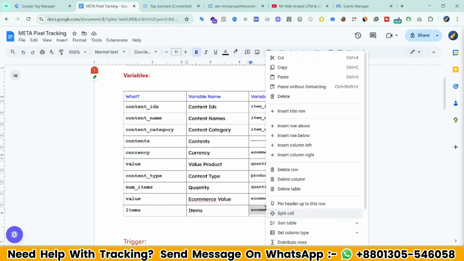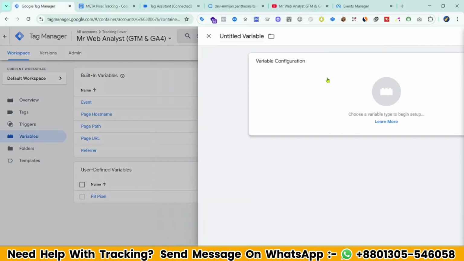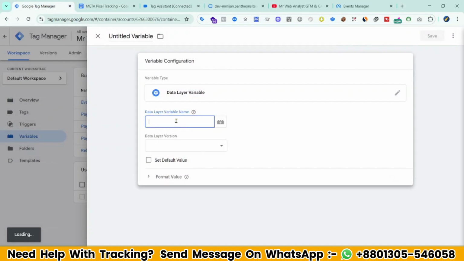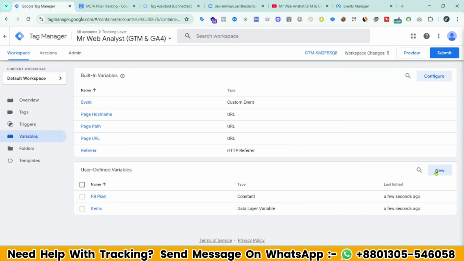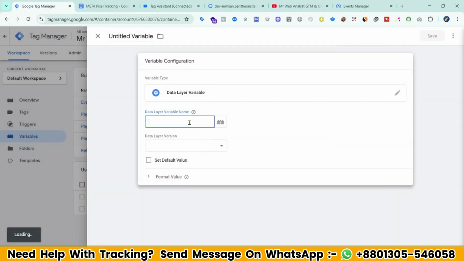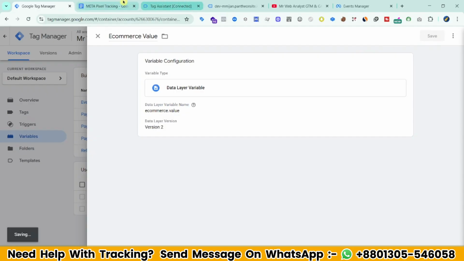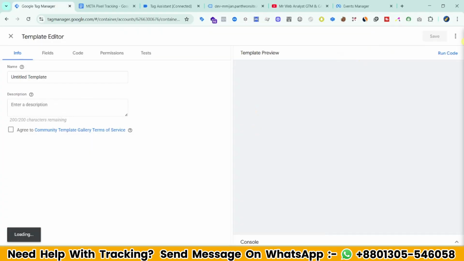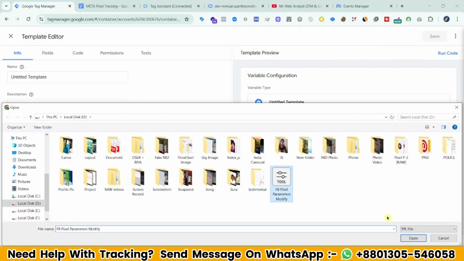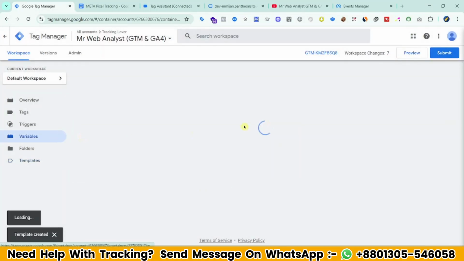First I need to create this variable, so I just copy this and go to variable again, new, data layer variable, and paste it here and write a name and save. Again new, then data layer variable, the name will be, and save. And then I need to go to template, the new variable template, import, and then save. With the help of this template, I will create the variables.